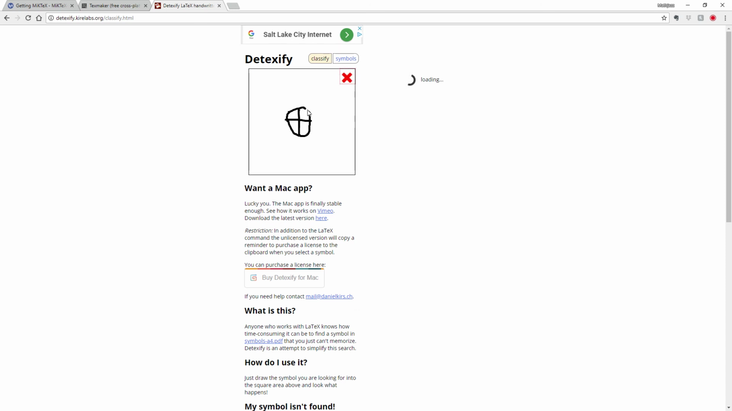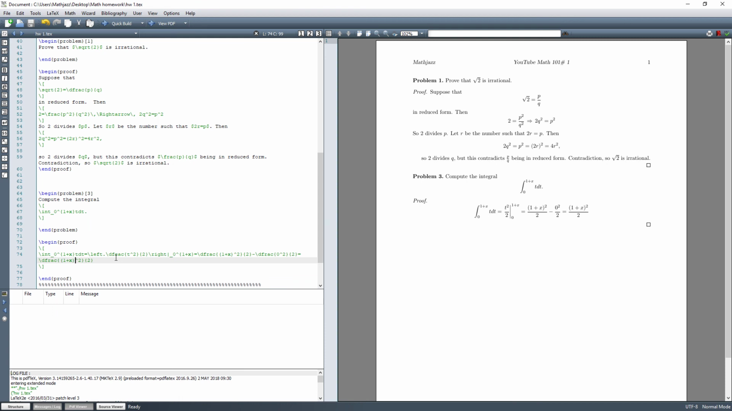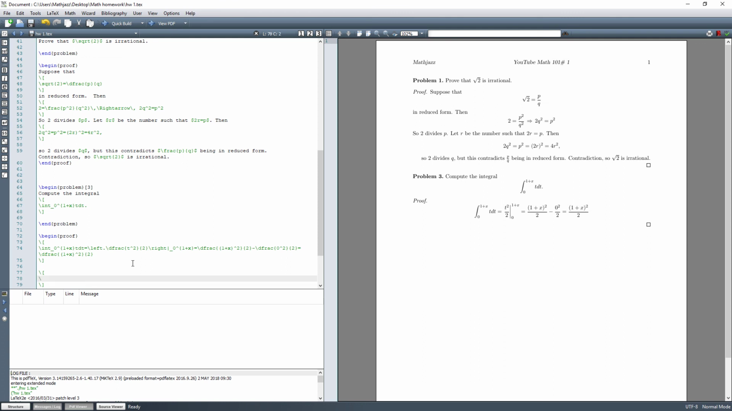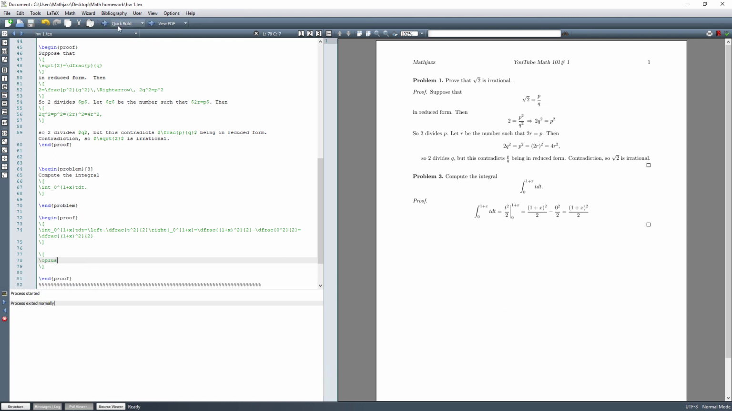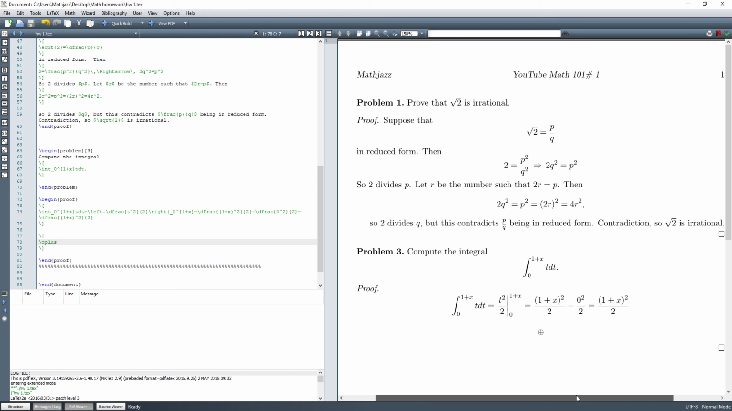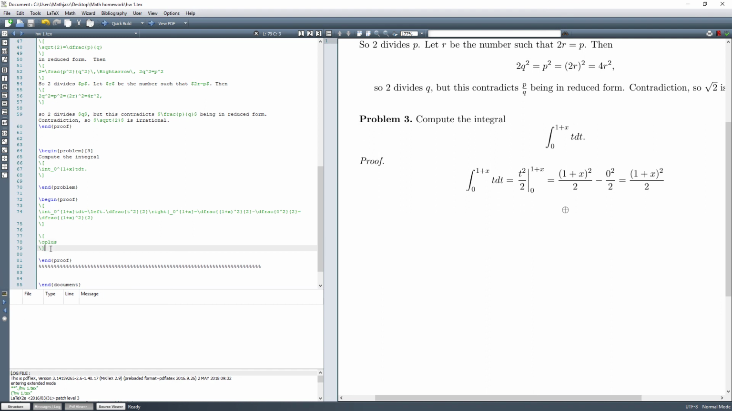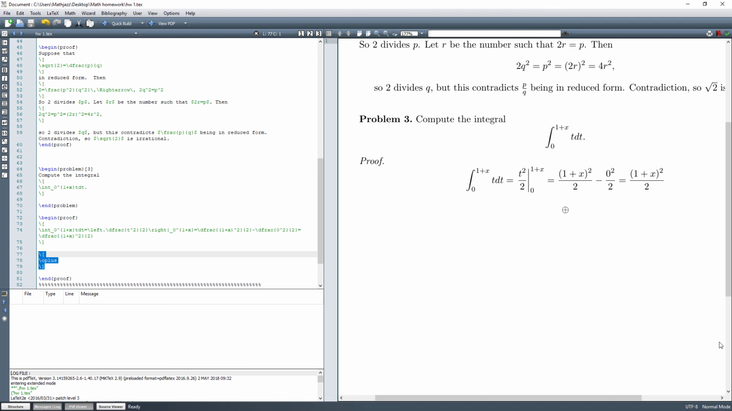So, like, let's say I want a plus sign with a circle around it. And now it's taking forever. There it goes. Okay, so it says that the symbol is \oplus. So let's just check to make sure that Detexify isn't lying to me. So let's do just \oplus, and there it is. Look, it's a pretty little \oplus symbol. So if you are looking at a symbol and you don't know how to draw it, you can look it up on Detexify, and it's really good.